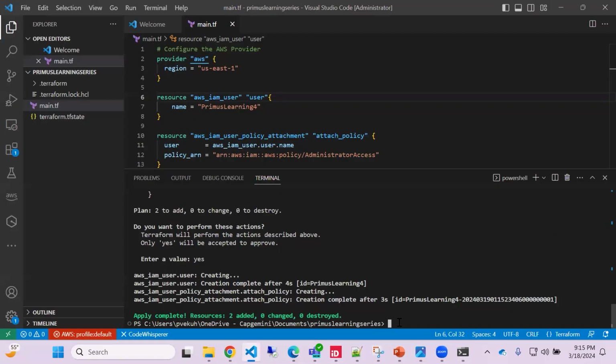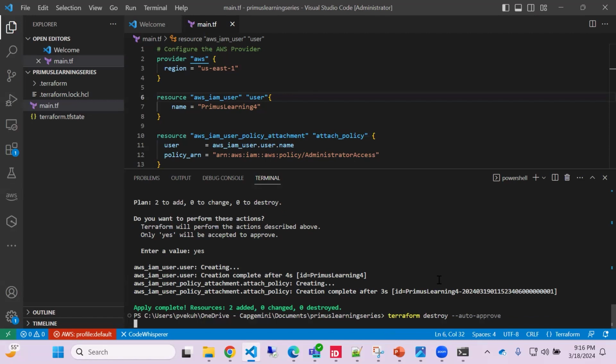You see, with those ones, I'll have to manually go and delete them. But with this one, if I just do, instead of apply, I just do destroy and just say auto approve here, because I don't want to answer that yes afterward. And just go ahead and run. It will just destroy this user, and that's it.